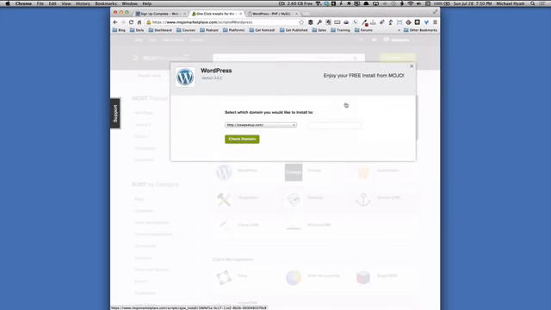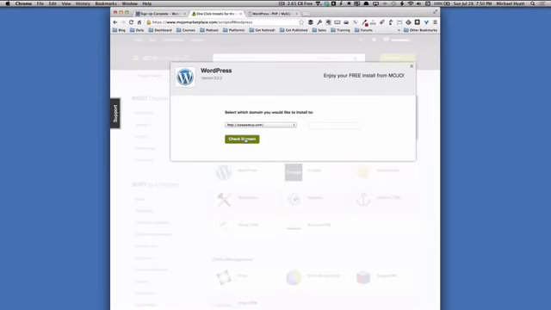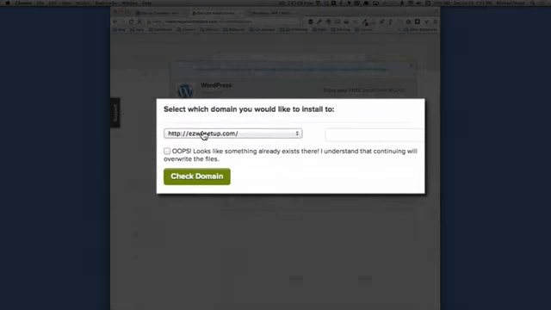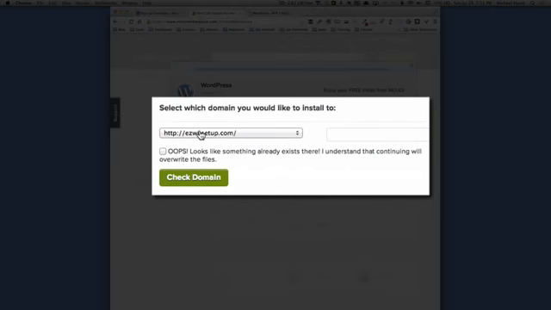Now you're going to select the domain on which you want to install WordPress, and it should default to the correct one, which is the one we just set up. And now you're going to click on Check Domain, and you're going to see in a minute a new screen with an error message. That's because Bluehost is protecting us from overriding something that may be in the directory. And it says here, oops, looks like something already exists there. I understand that continuing will overwrite the files.